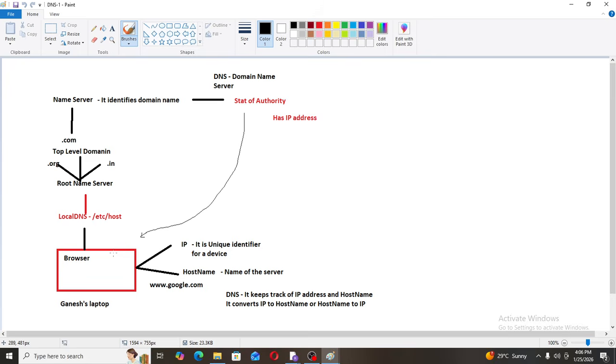Now moving to the next part. There is no need of a part 2, but for simple understanding and to make the concept clear, we have made two parts of this DNS. Now moving to the next part.